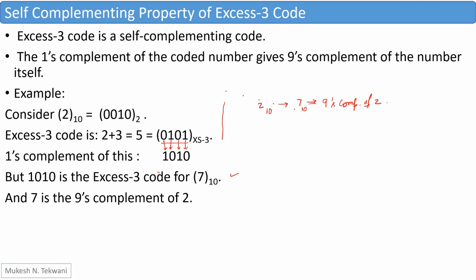So our coded number is this. If we take the ones complement of this, we get this, and this is nothing but the nines complement of the original number, that is number 2. So this is the idea behind the self-complementing property of Excess-3 code.